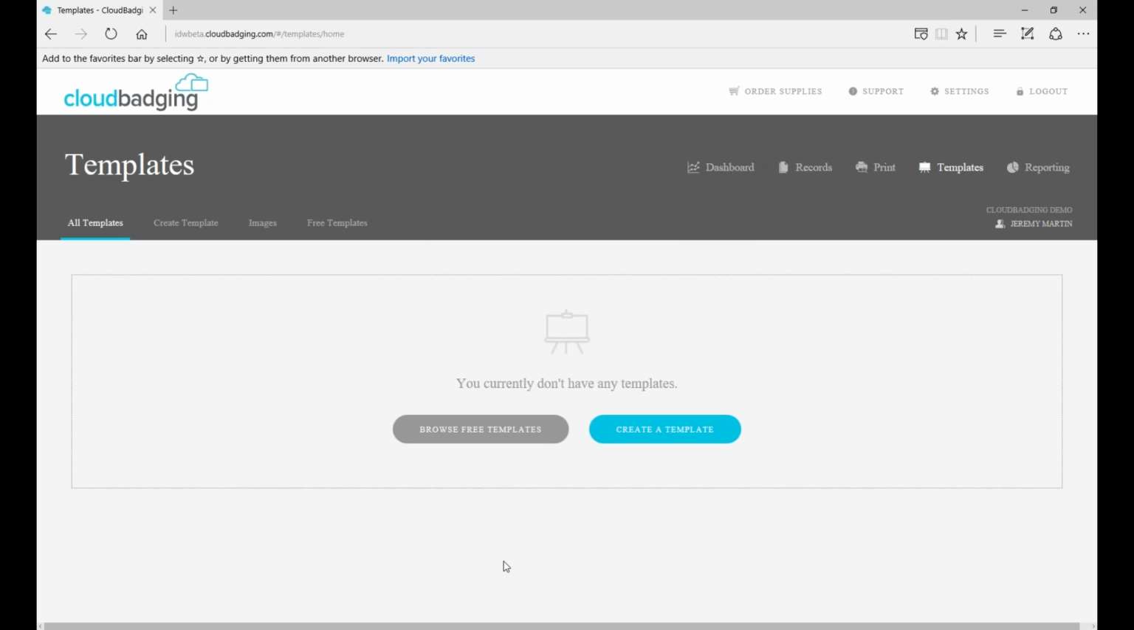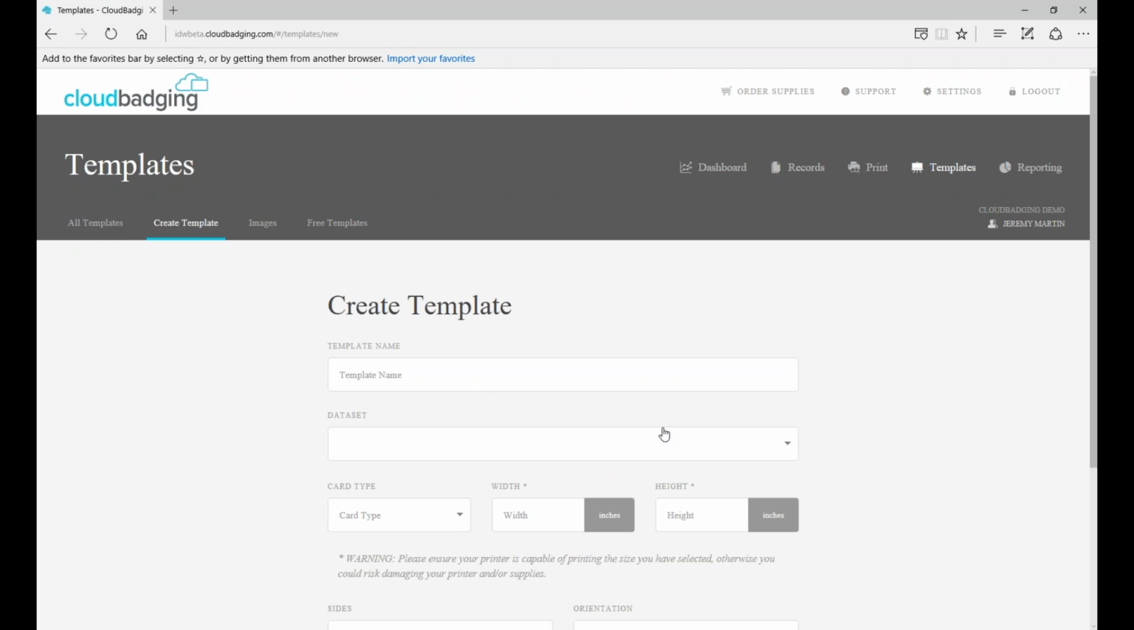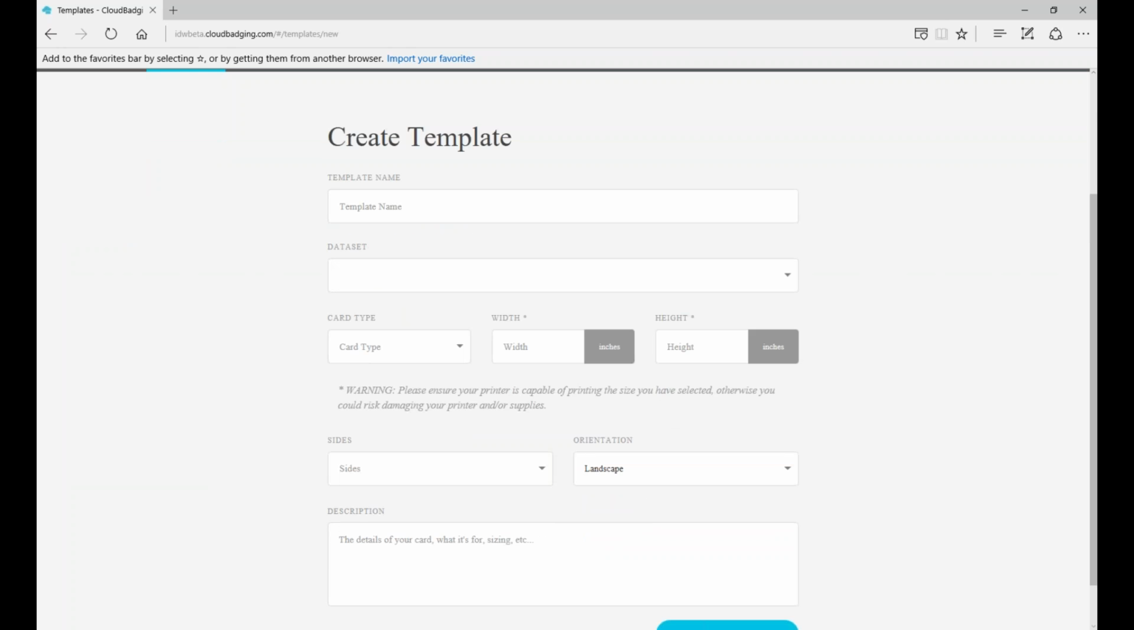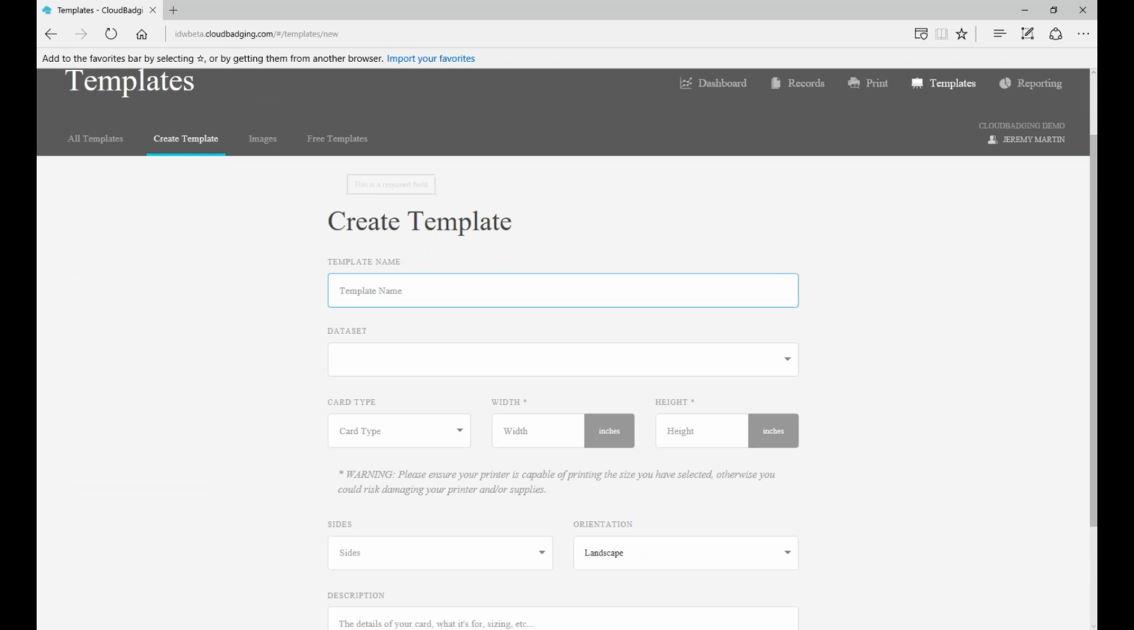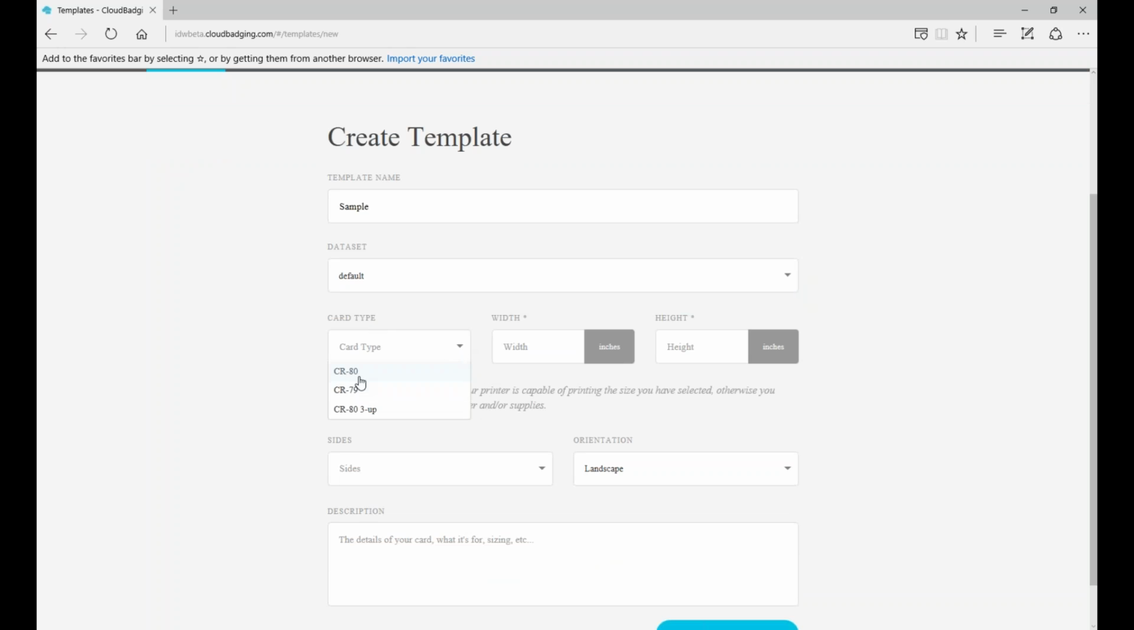Okay, so that's going to start me back at the template screen, asking me to browse my samples or create a template. If I wanted to create a template from scratch, I could click on Create a Template, or I could click on Create Template as the submenu. Either way, it'll get you to this screen, which is where you can input the parameters of the template. Again, you need to give it a name. Tell it which data set you want it to be associated with. Indicate the type of card, the width and height, as we were just talking about.